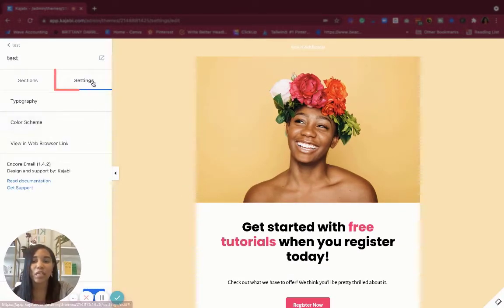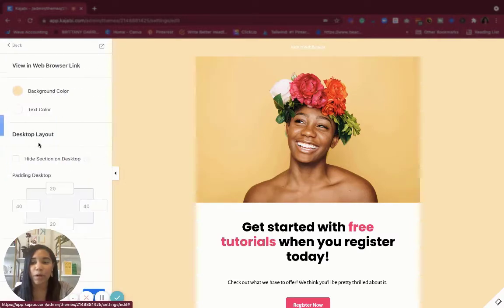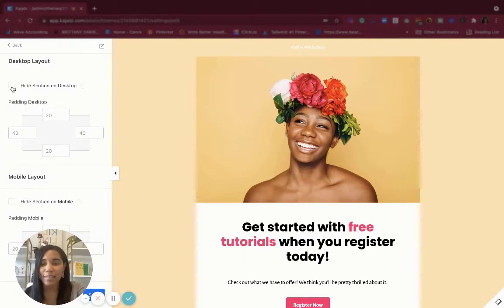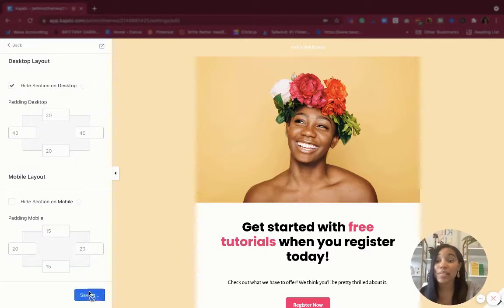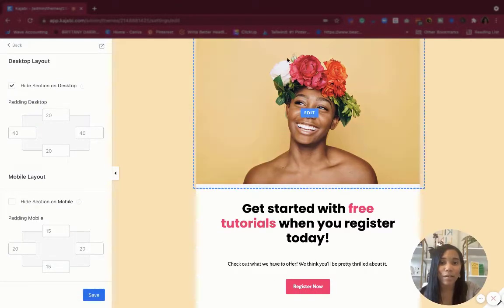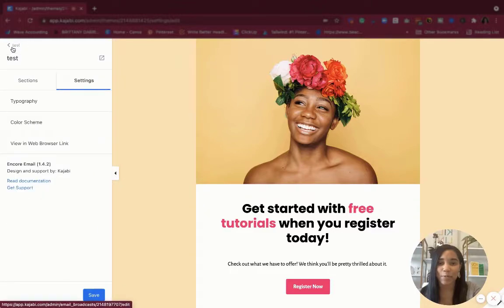And if that is the case, you're going to go to settings and you're going to go to view in browser link. So you can hit hide this section on the desktop. So let's hit save. And now it no longer shows view in browser. So now that's eliminated.